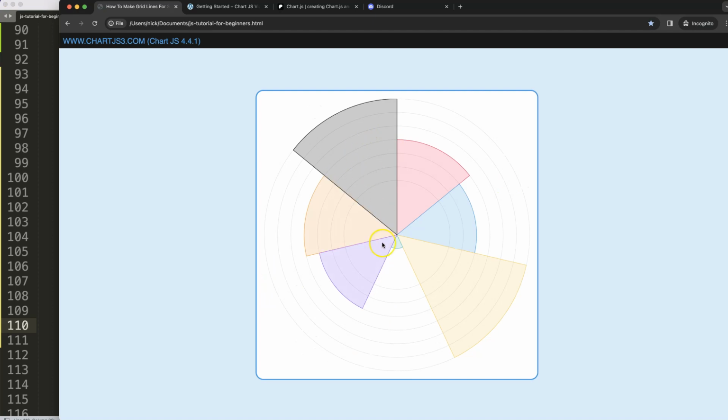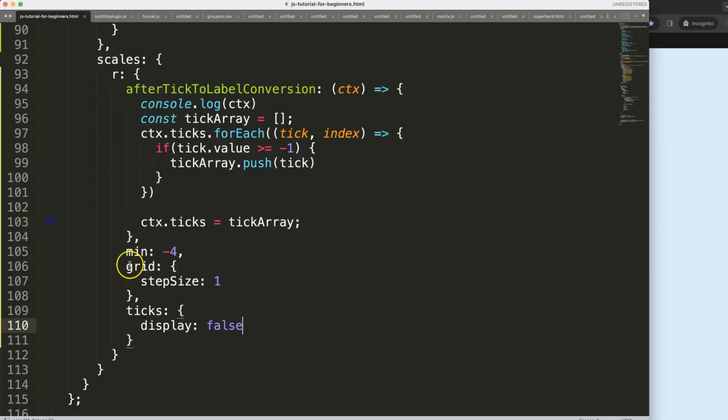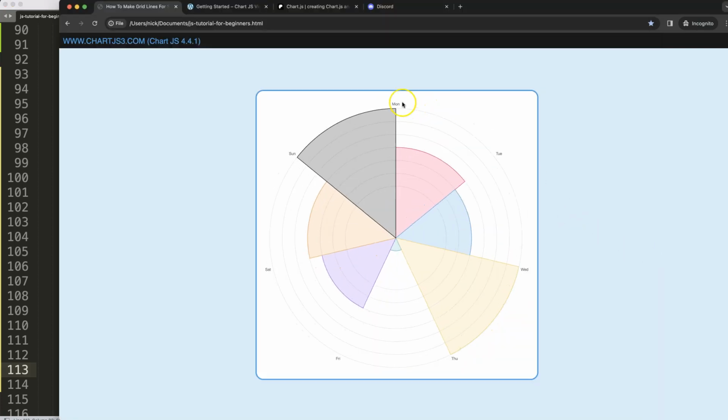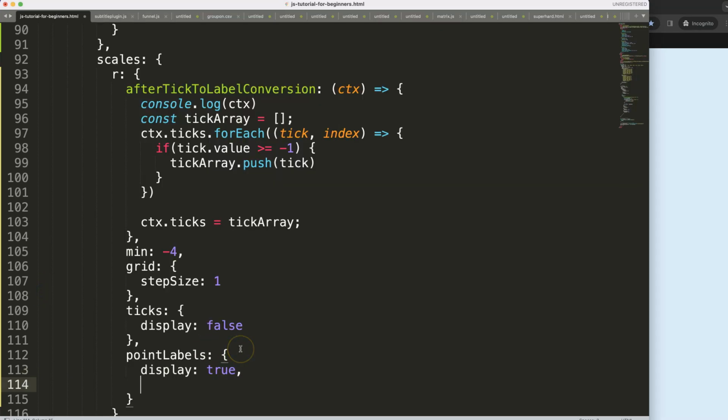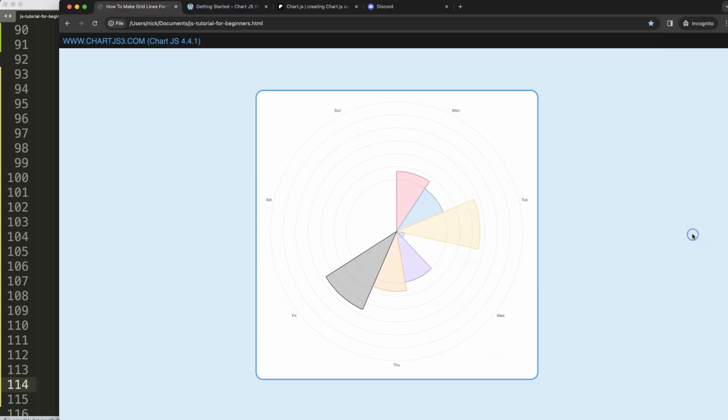Let's put in the label names here outside. So I'm going to say comma, pointLabels, and then pointLabels display will be equal to true. Save, refresh. There we are. That looks nice, but now I want to move it to the center. So we say centerPointLabels true, save, refresh.